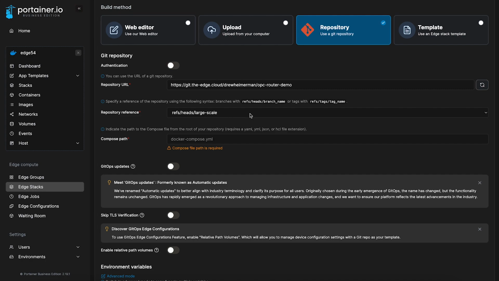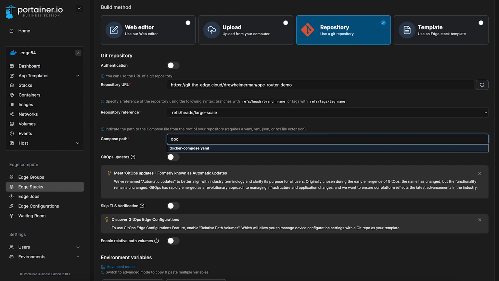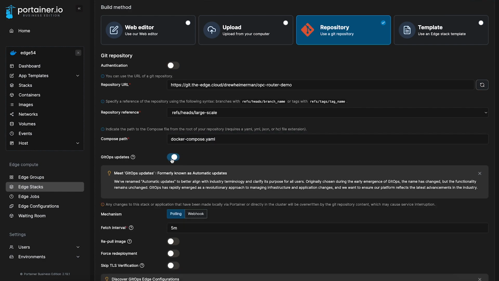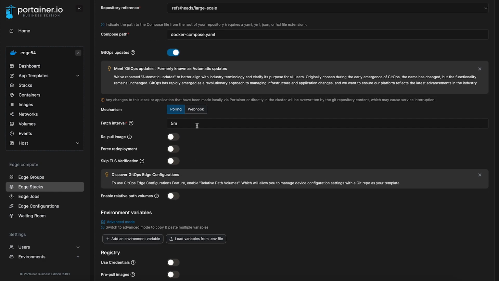So to complete your full development to production life cycle, we'll just specify where the Docker Compose is, and then we'll turn on GitOps updates. Portainer can pull the repo for changes, and this is where the concept of GitOps I was mentioning before comes in. Anytime there's a change to this repo, Portainer can frequently check.